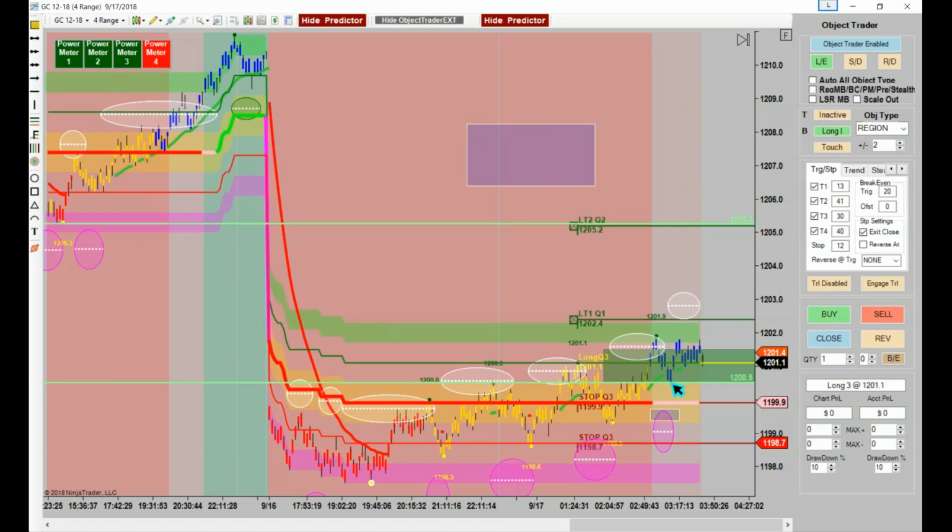Now, technically, if you got in here, you should have already scalped it. I was talking, so I didn't. But if you were actually getting in here, you should have scalped it. Okay?